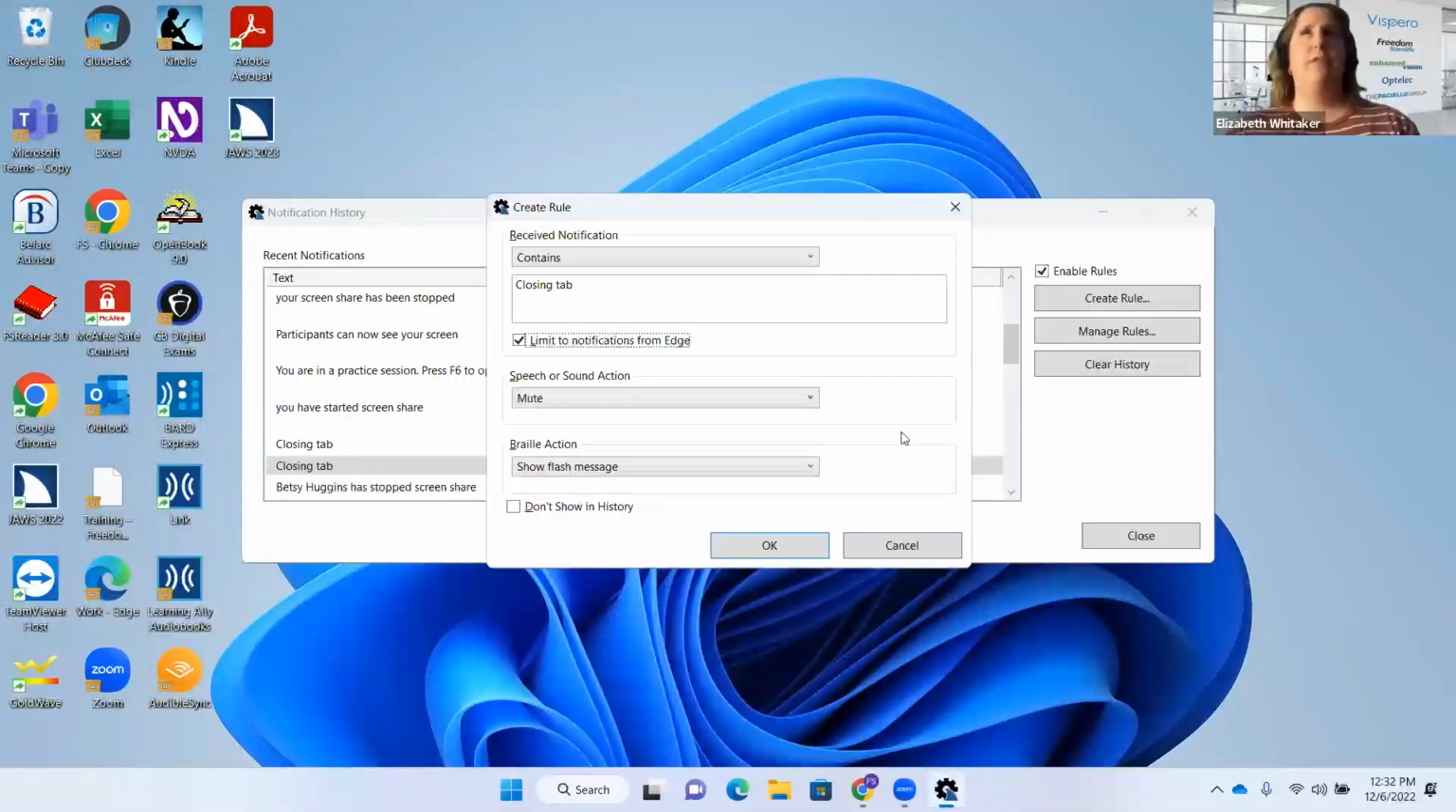I want this rule that I create to apply to this notification across all web browsers. So I'm going to press space. Space, not checked. And uncheck that. Speech or sound action. Speech action combo box. So here we have different speech actions. The first option we have is, do we want JAWS to speak this notification? We can mute it. Mute.